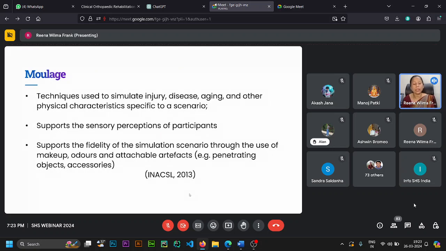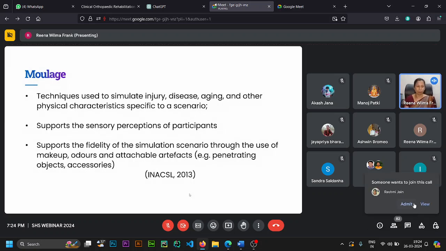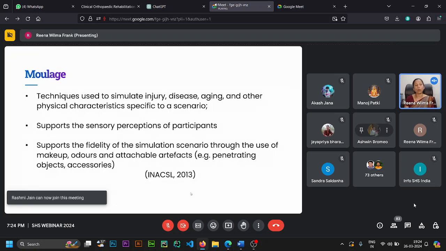Just now in the pictures, we might have seen an amputated patient, and a PPH mother bleeding. So how can we bring in the realism? We can use moulage. Moulage is a technique used to simulate injury, disease, or aging. If you want to show a PPH, you cannot pour real blood over the simulators. So you put on moulage and show that the mother is bleeding. That is what moulage is.